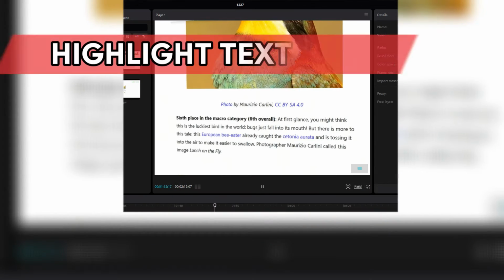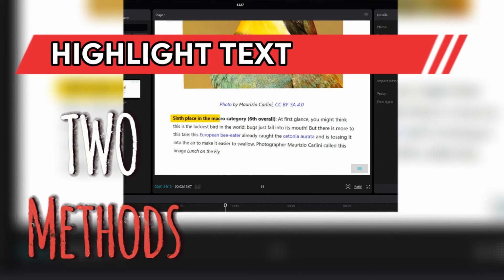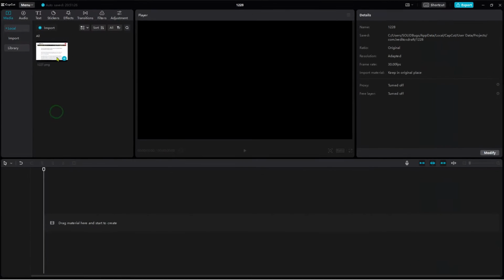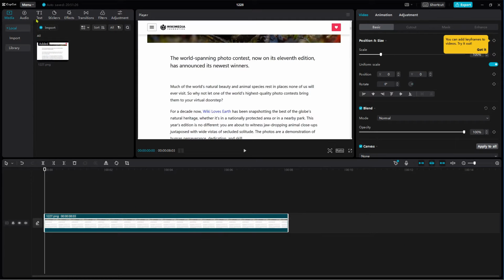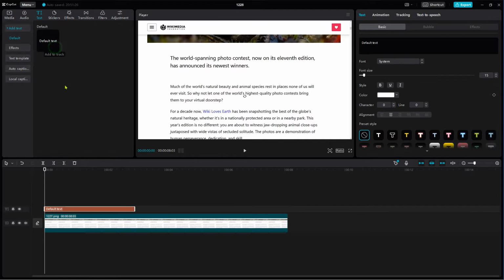In this video, I will show you two methods for highlighting text in CapCut for PC. First, import the picture containing the text you wish to highlight. Then add a default text and align it above the picture.